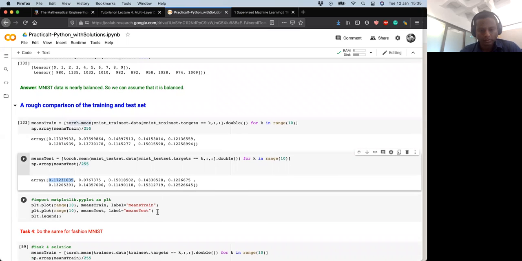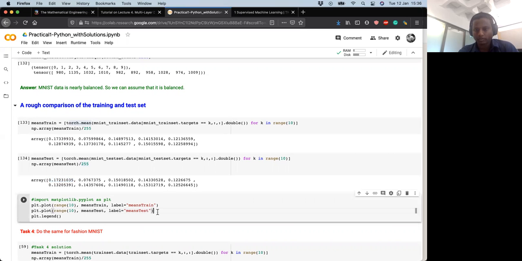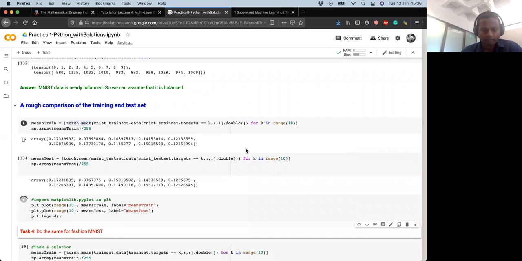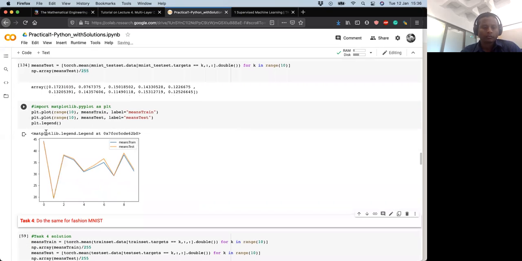Let's just plot these values to make it more clear. This is how it looks. Corresponding to 0 we have this value, and corresponding to 1 we have this. So they both have similar values. In a way, even when you take the average, they're well balanced. So that's a good thing.